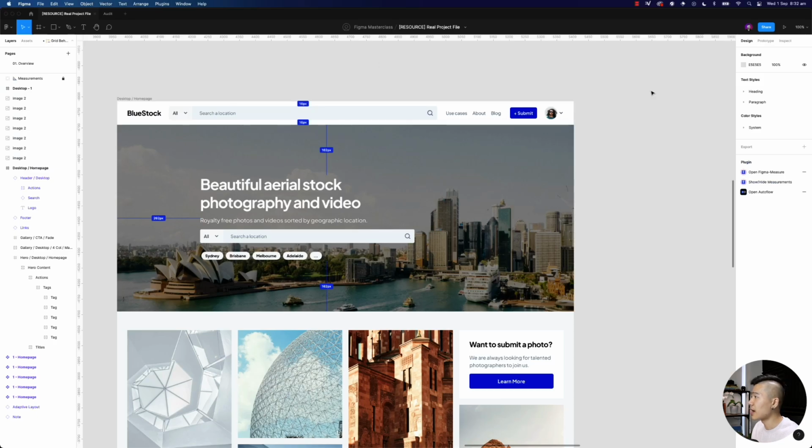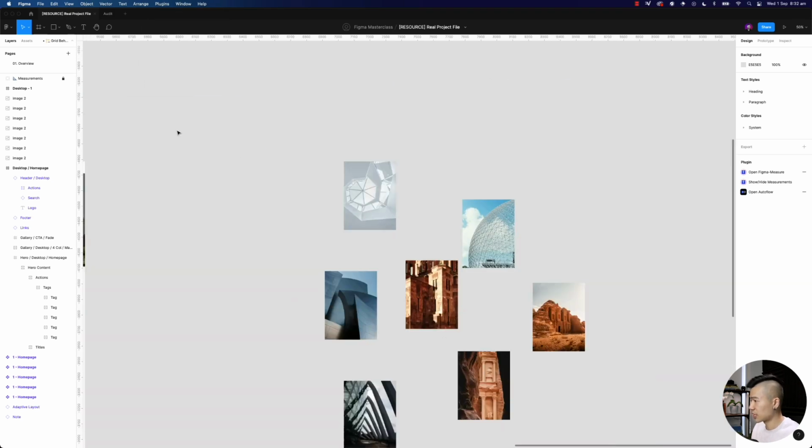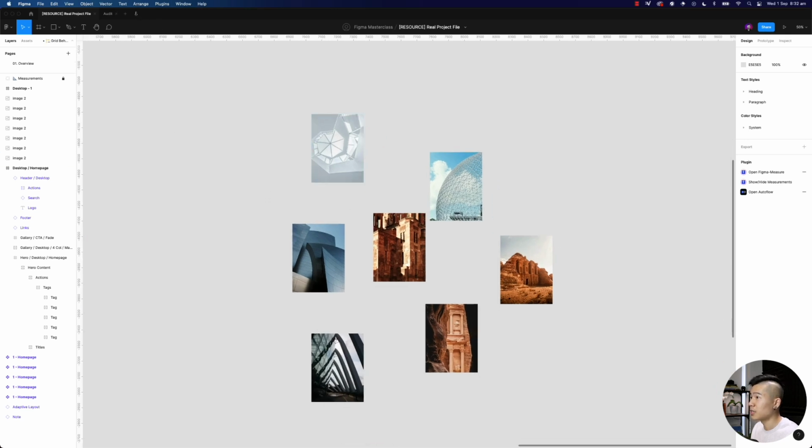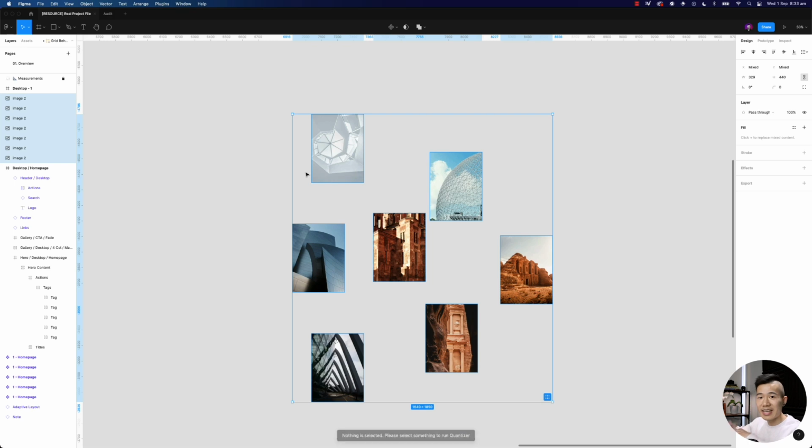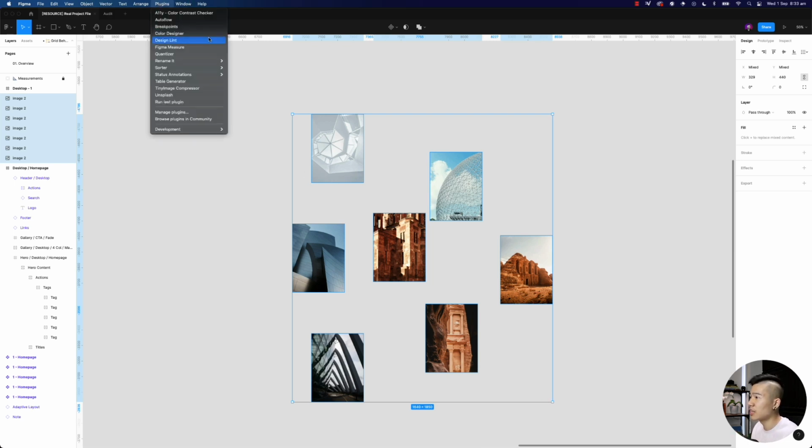Now, the third plugin that you definitely need to check out is Quantizer. So let me just quickly go over to this section over here, and let me just go plugins and hit Quantizer. Whoops, let me just highlight the images. So there's going to be a time where you've got a scattered amount of images or elements on a page. What you want to do is you highlight them all and then click on plugins and then go to Quantizer.